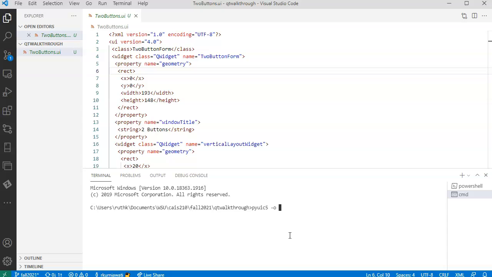And what's the output file? I'm going to call it twoButtons.py, and the input is going to be the UI file, and press enter. So this works correctly because I already set the path to this tool. If you have an error saying that this tool is not found, you can find a set of instructions on how you can fix this on Blackboard.